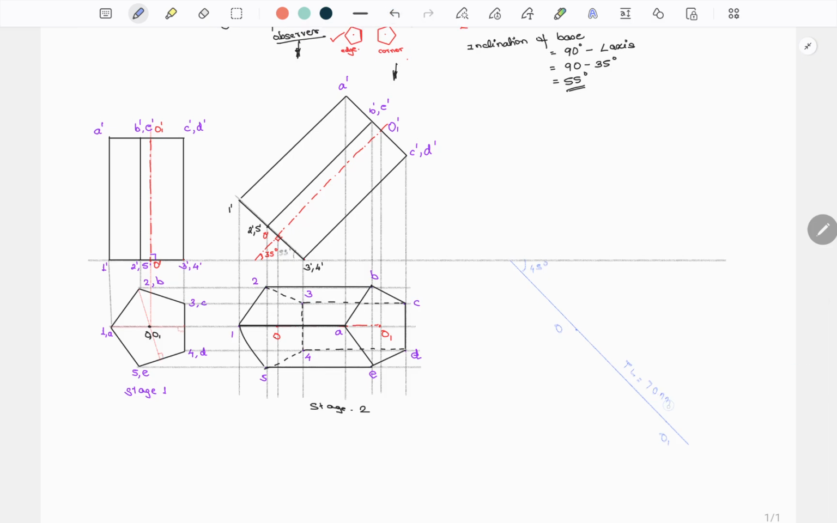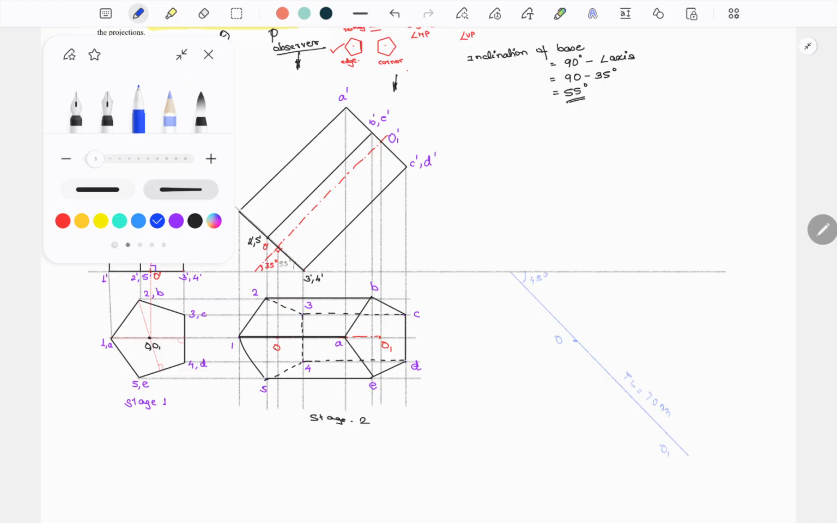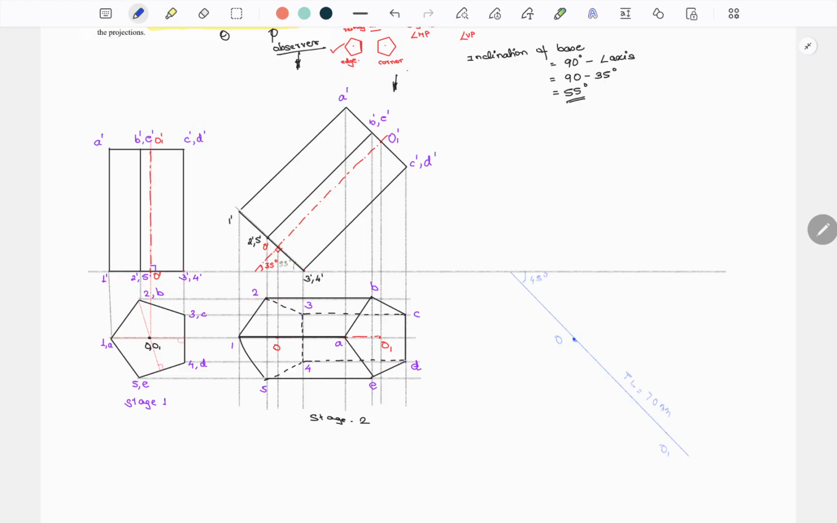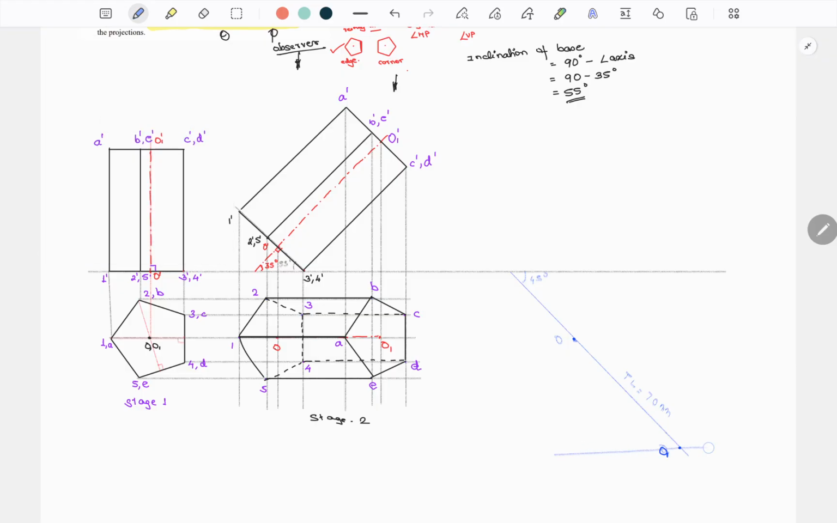Directly you can locate point O first, and you take the 70 millimeter point. I will take dark color. Okay, you locate here, then you take this distance, you will get this point O1. Okay, this is the true length of that axis. Then you draw a horizontal line from this point. Okay, you draw a horizontal line.